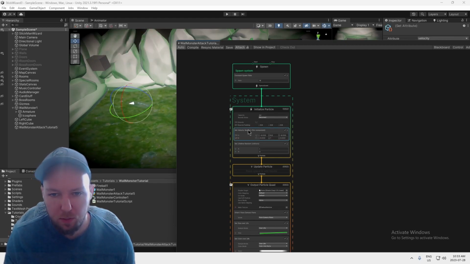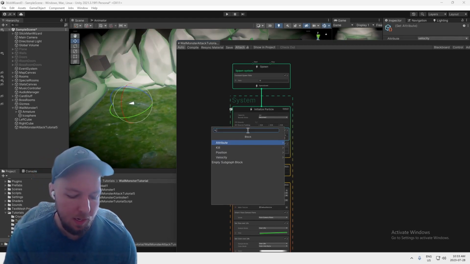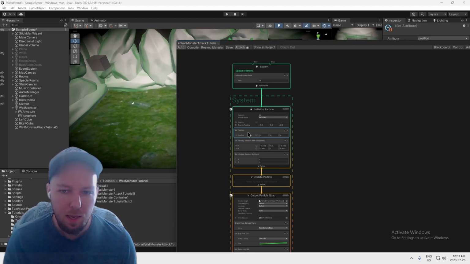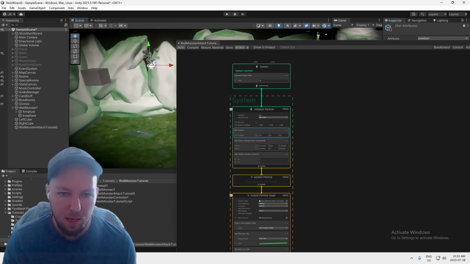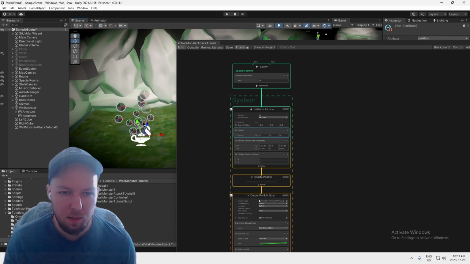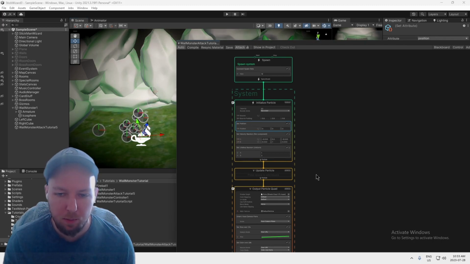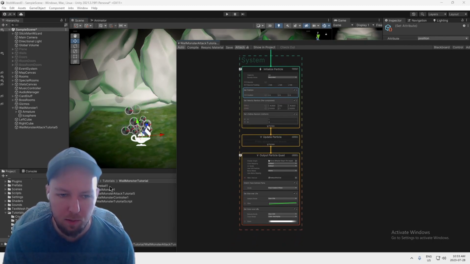So what we have to do is, if we click on one of these, we can press space and hit set position, and we're setting the position to the local space. Now it's moved back to where it started. And we've got these little tiny particles that we're going to replace with the fireball effect that we created, or that I uploaded to the video as well.